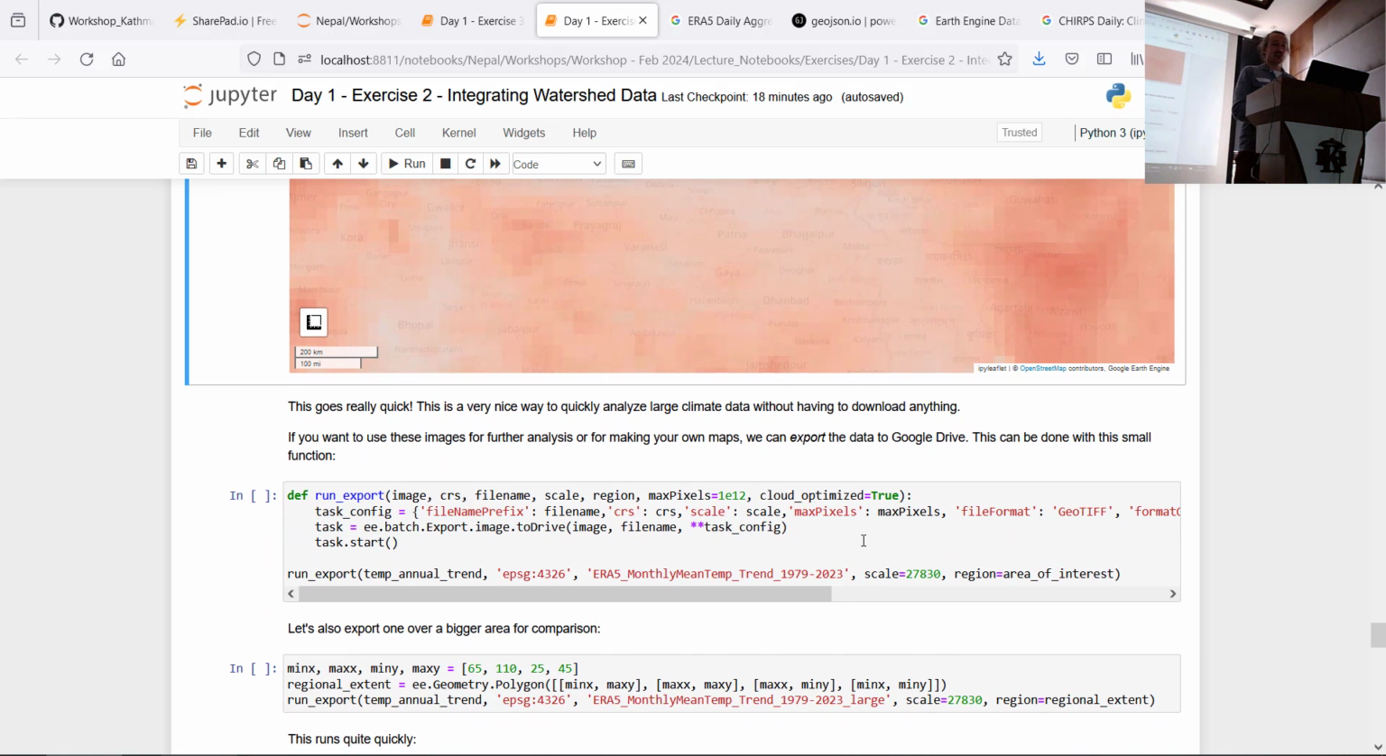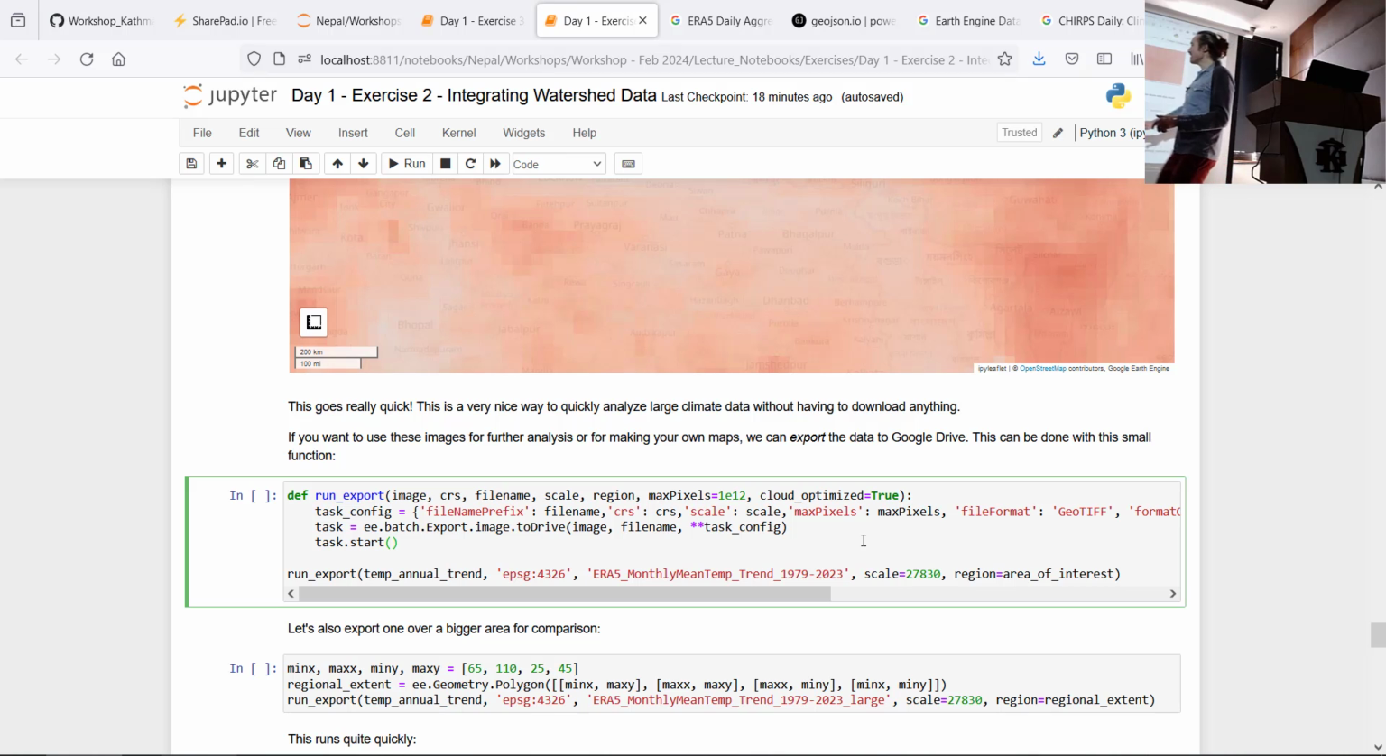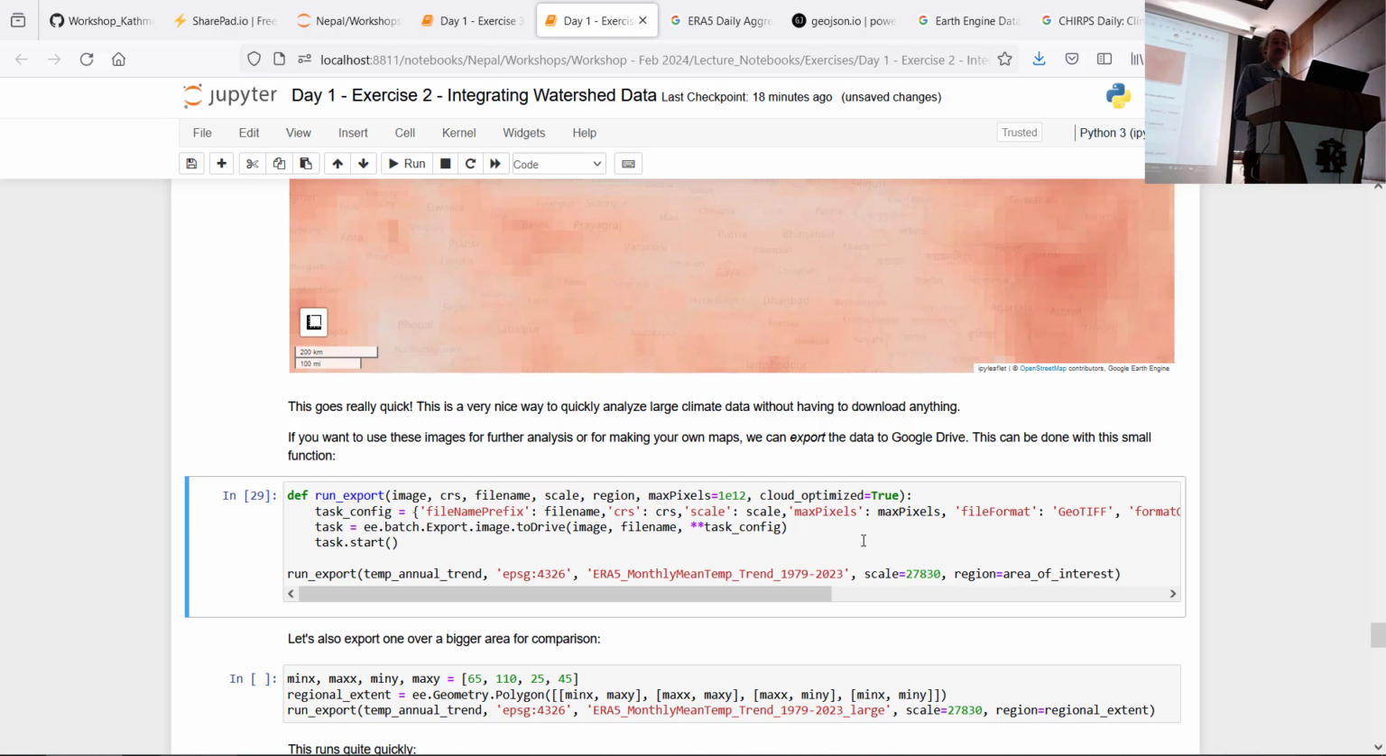Thankfully, we can export data. And once again, I've included a little function here that does this for you. It just takes in an image, and you want to know the coordinate system and what you want to name it, and what spatial resolution, and for what area. And this will just run on your Google Drive. So this will just export to your Google Drive.